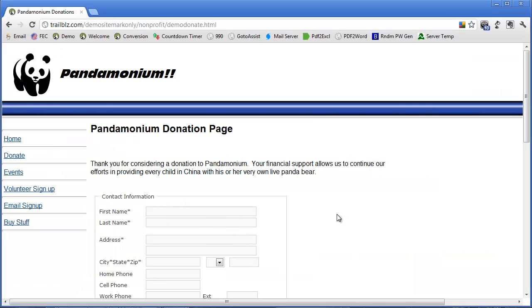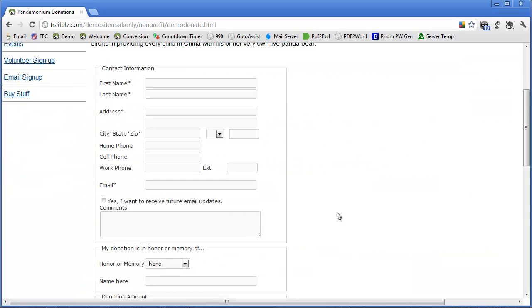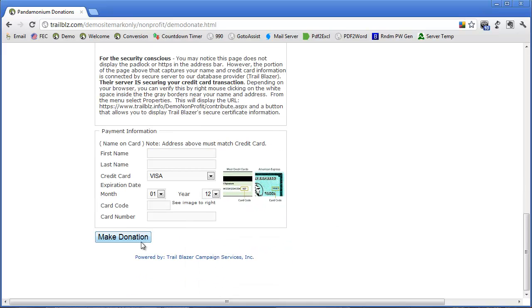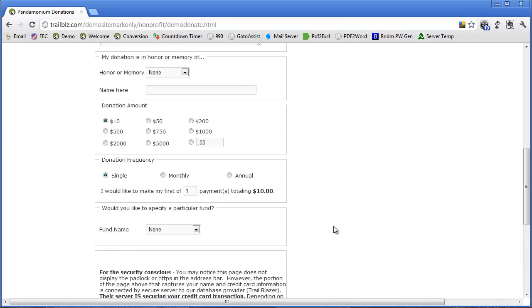Bring back my page. Refresh the page, and now my donation button is available where it was not a moment ago. So in my case, 1500 is the correct value to use in there.